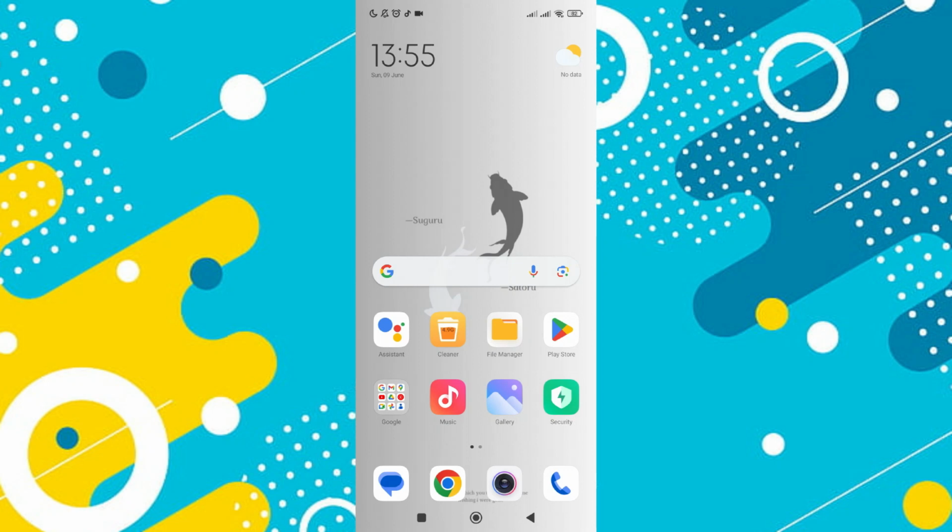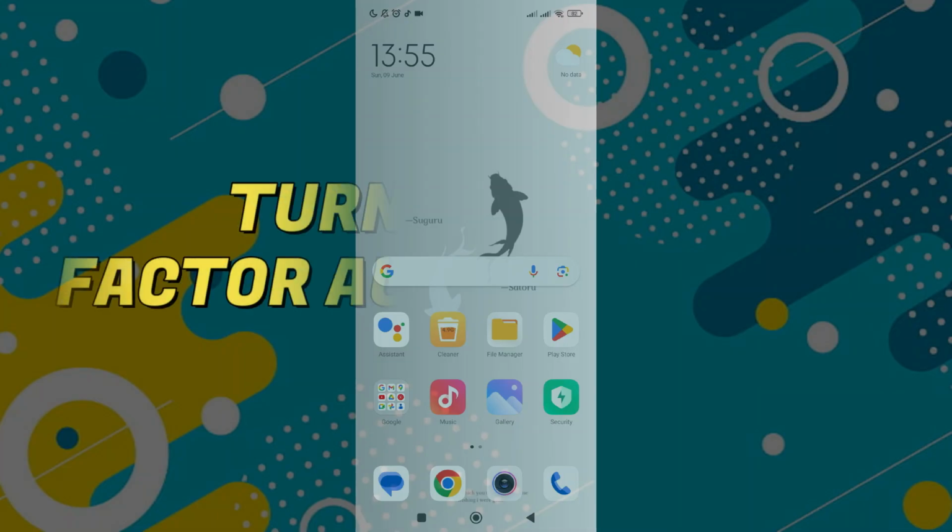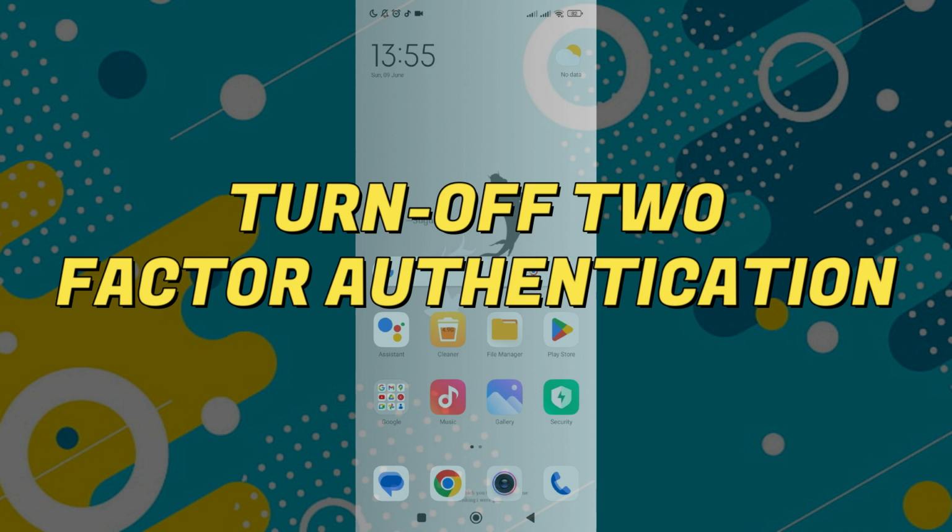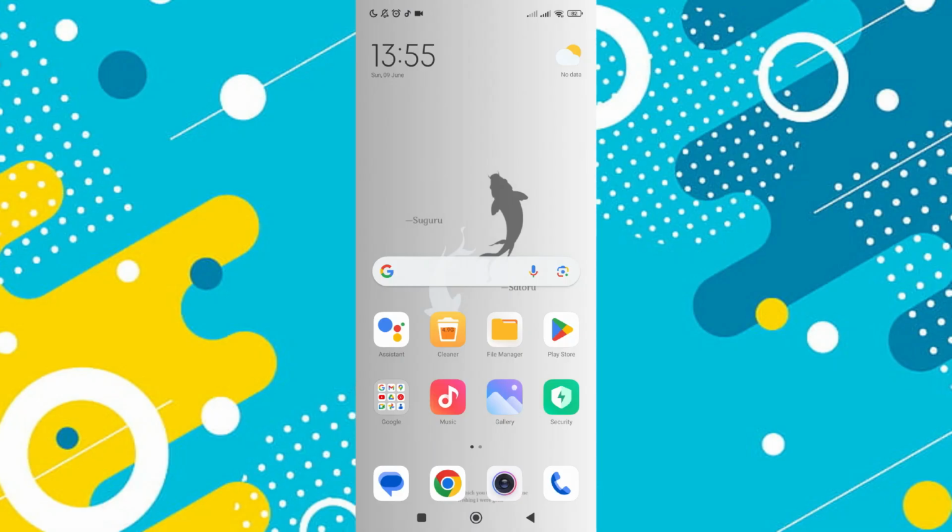Hey guys, in this video, I'll guide you through how to turn off two-factor authentication on Instagram. Alright, so let's begin with the video. To turn off two-factor authentication (2FA) on your Instagram account, follow these steps for a smooth and straightforward process.